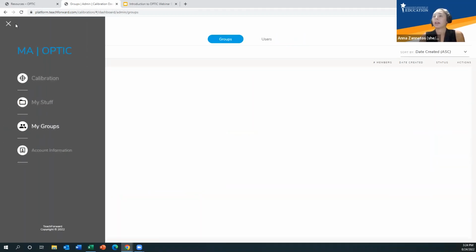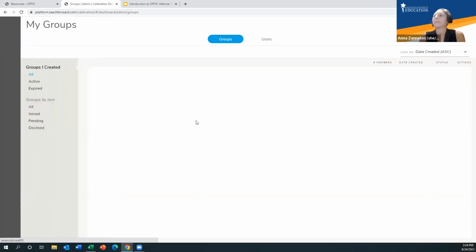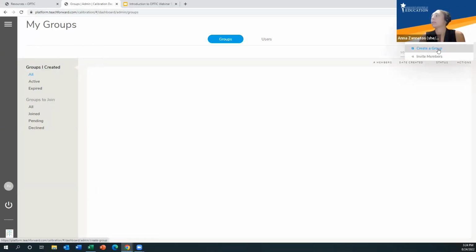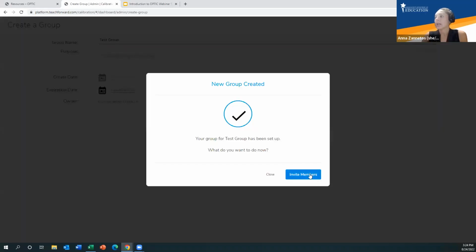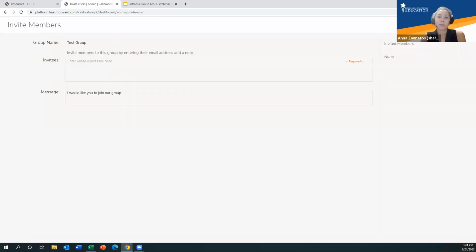First, I go again to that top 3 lines and go to My Groups. And if I click the plus sign in the top right-hand corner, I can click Create a Group. I'm just going to name this one Test Group. I could write a purpose for it, and I could also add an expiration date. Once I click Create, I'll be prompted to invite members. I'm going to invite myself.